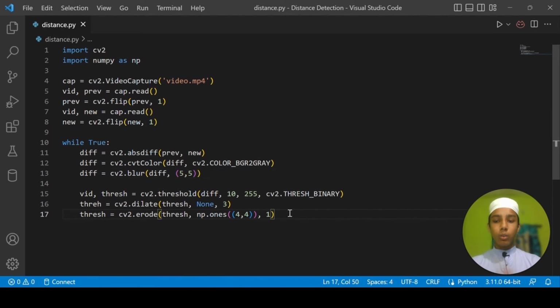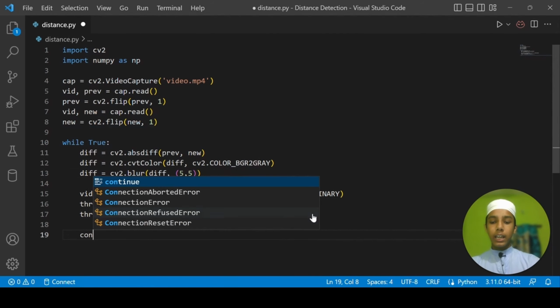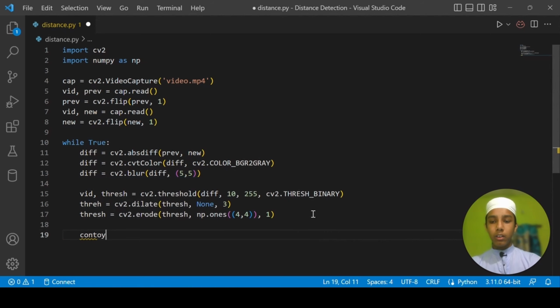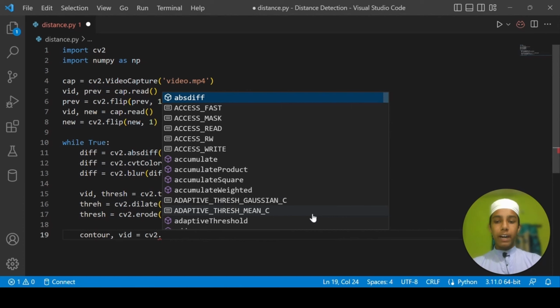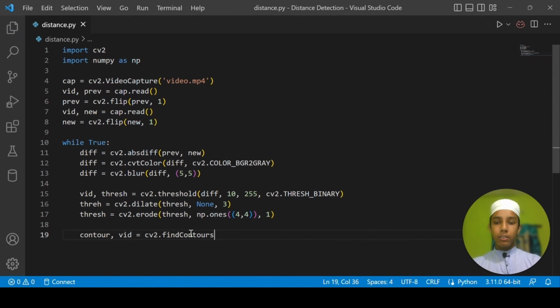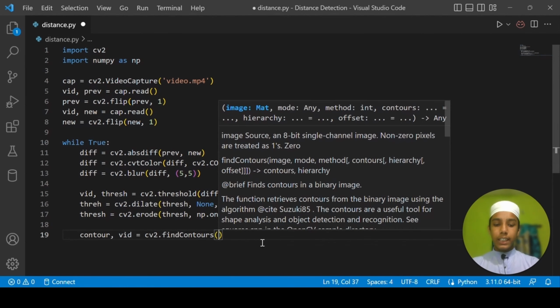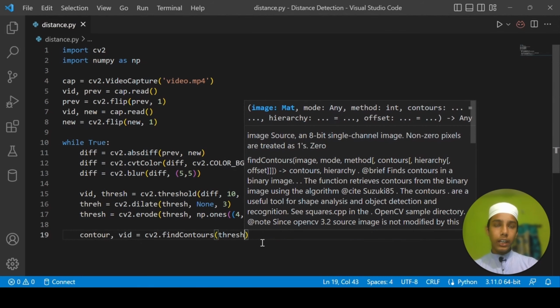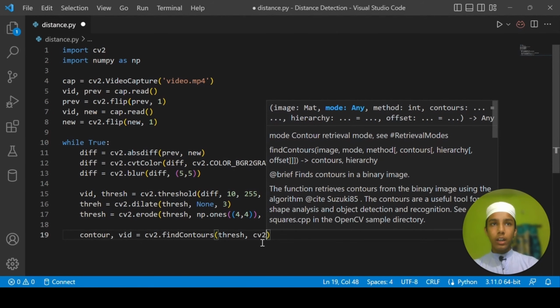Now coming back to our code, we have to add some more variables, and that is going to be counter, comma vid, which we are calling again, and it's going to be equal to cv2.findContours. Here we have to find the contours, so we have to search for these contours. Now I'm going to call thresh, and then comma cv2.RETR_TREE.